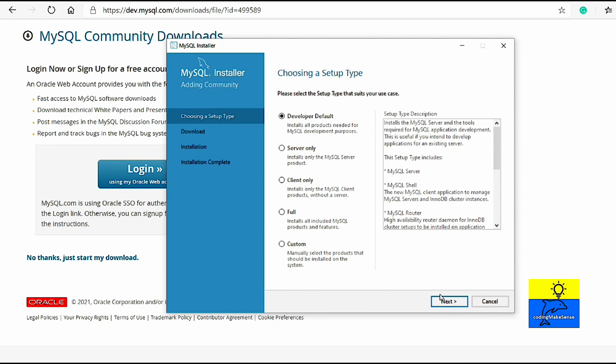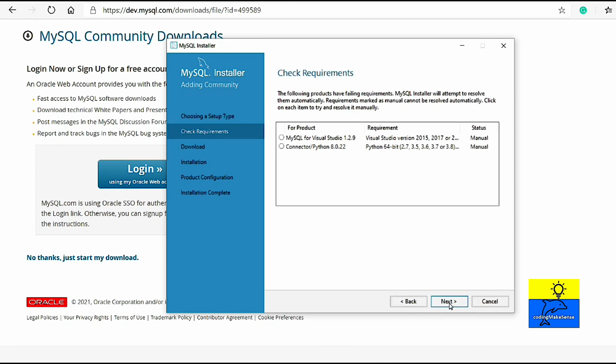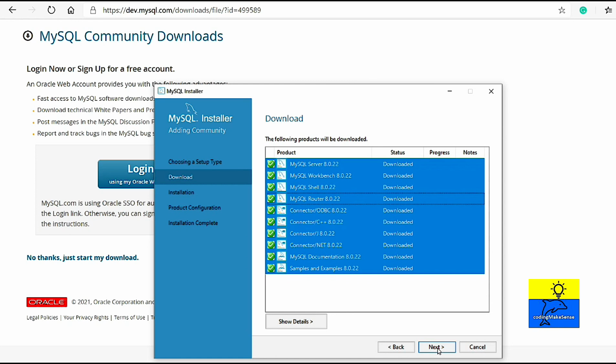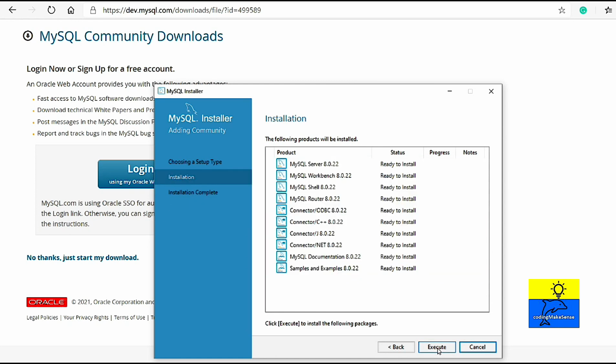On choosing a setup type, we choose Defaults, click on Next. On the Check Requirements page, we have two options, but we don't need to select any one of those. We keep everything as default and blank. Click on Next and click Yes. And we are on the Download page. Then click on Execute. On the next page, we click on Next.